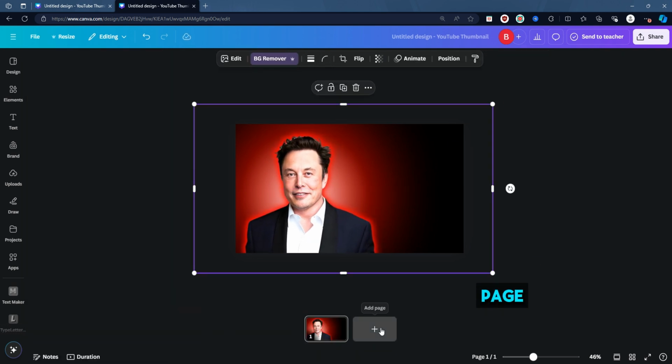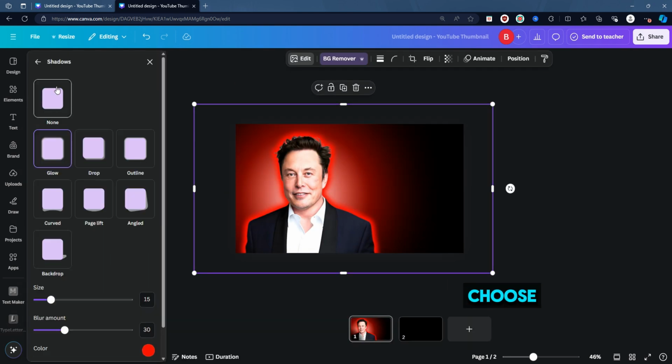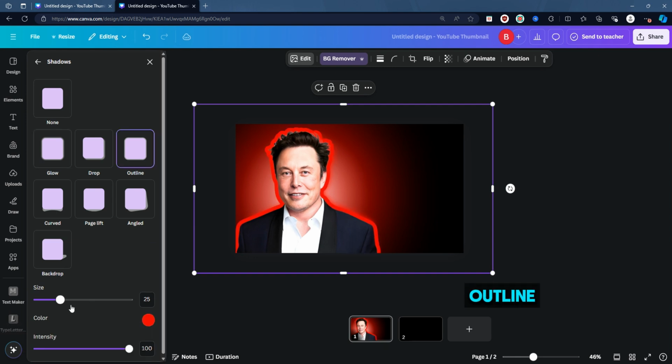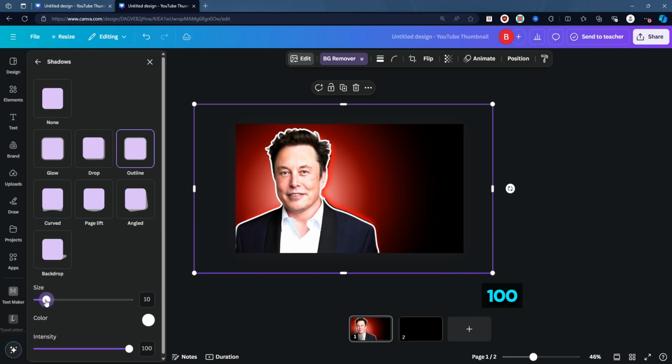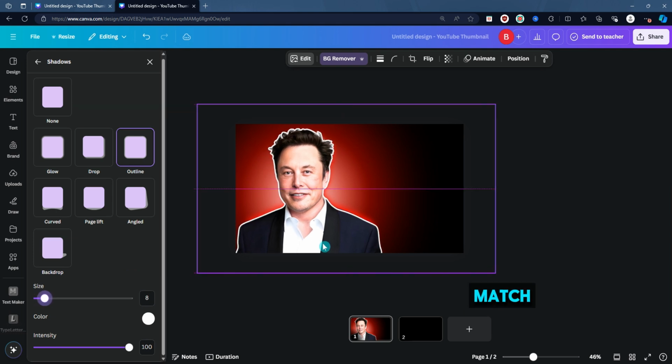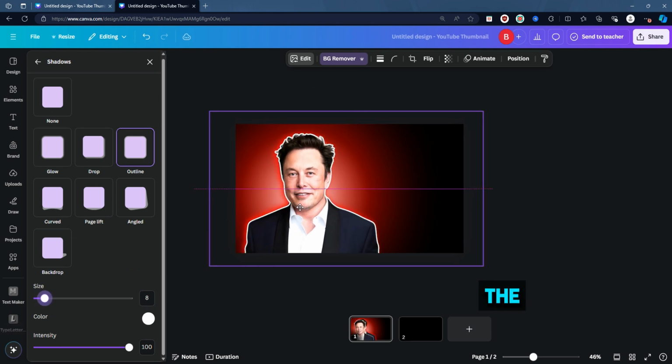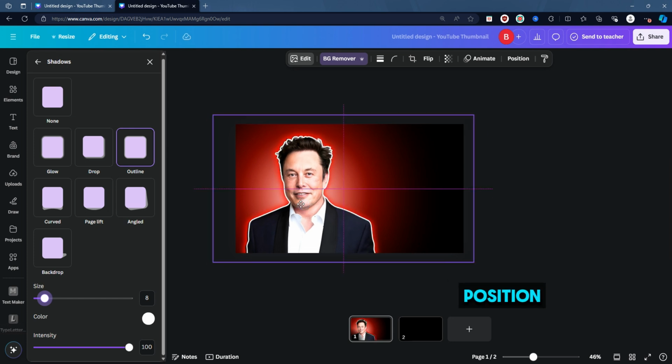Now add another page and duplicate the main image. Go to Edit, select Shadows, and choose the Outline option. Set the outline color to white and adjust the size to around 8 or 10, with intensity at 100. Resize the image to match the background image. Use the arrow keys on your keyboard to position it precisely.